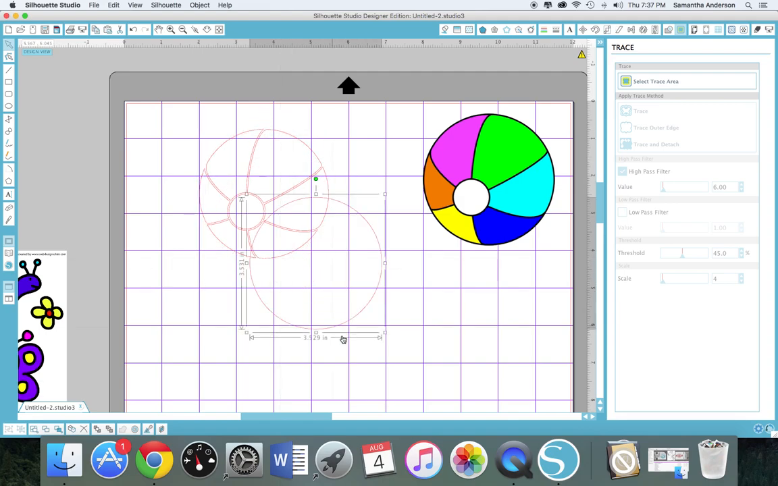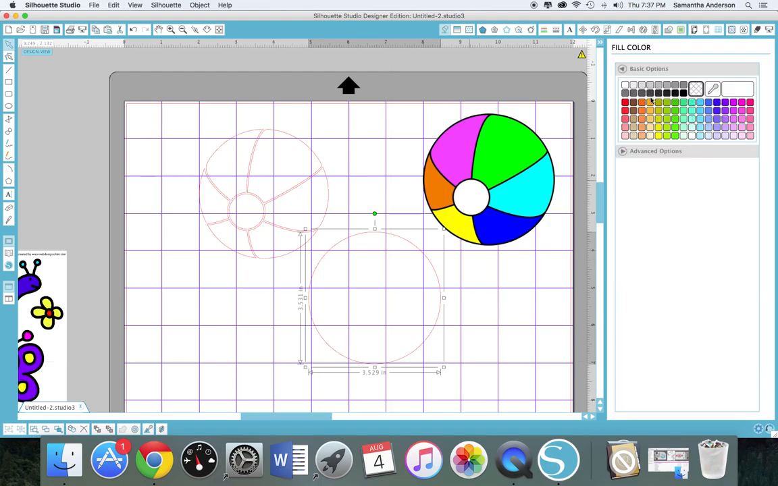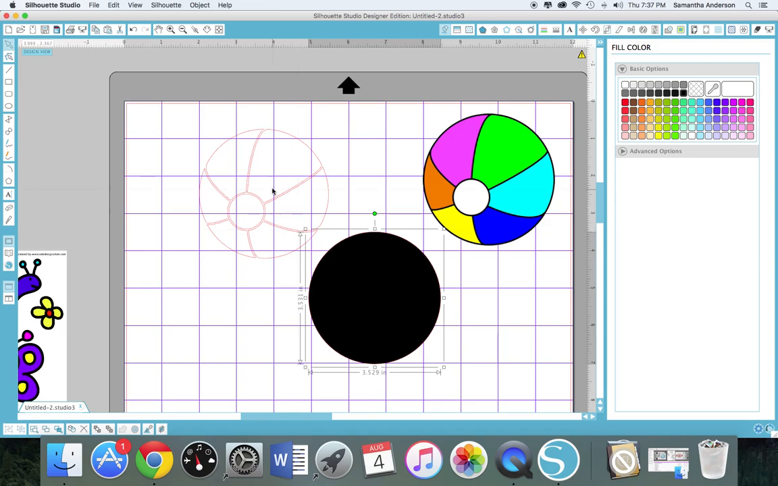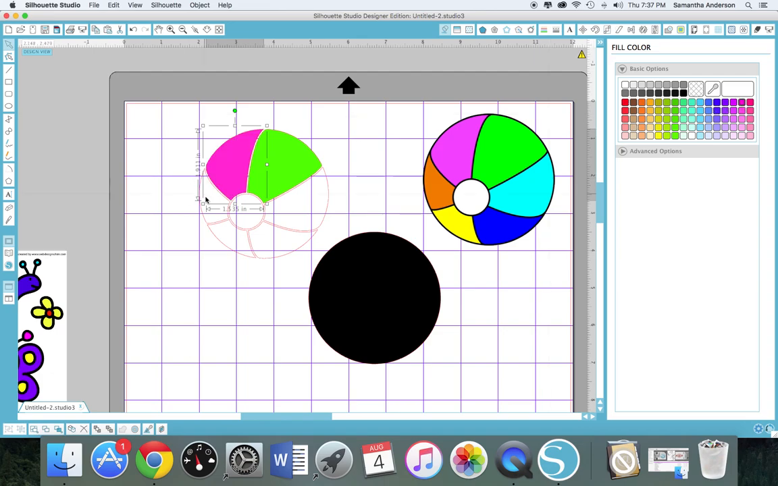Okay, once you get your outline, go ahead and pull it away. And the next step is to fill it in with color. If you fill these in with color as you go, it will be so much easier for you. So just click on the green wedge, turn it green. Click on the next one, turn it pink. Click on this one, turn it orange. Of course, you can use whatever colors you want. I'm just going by the original.